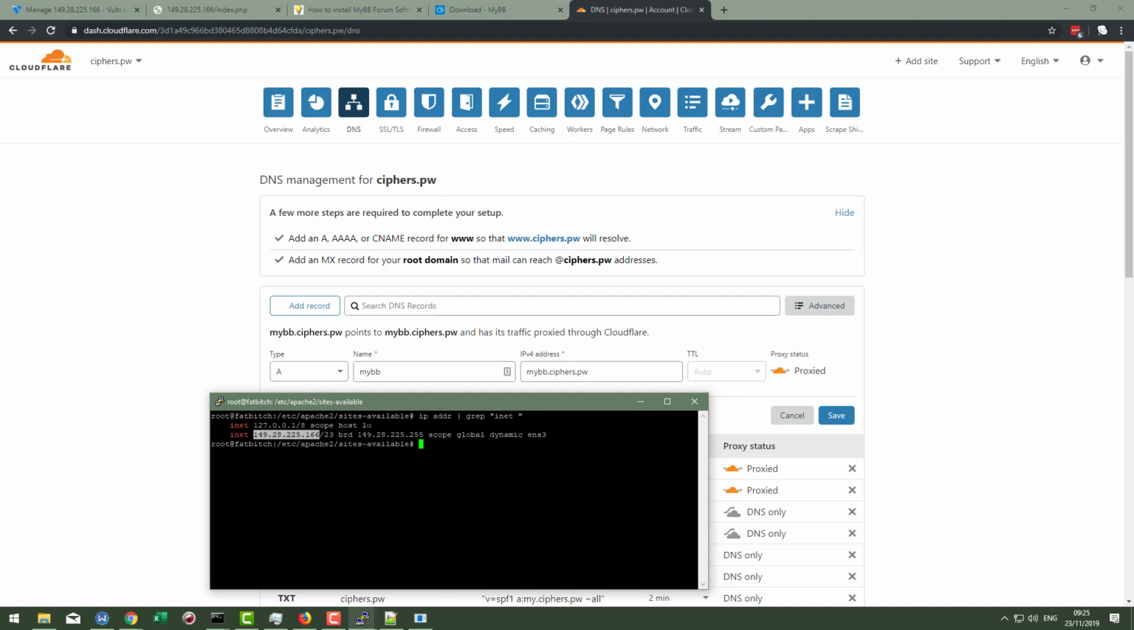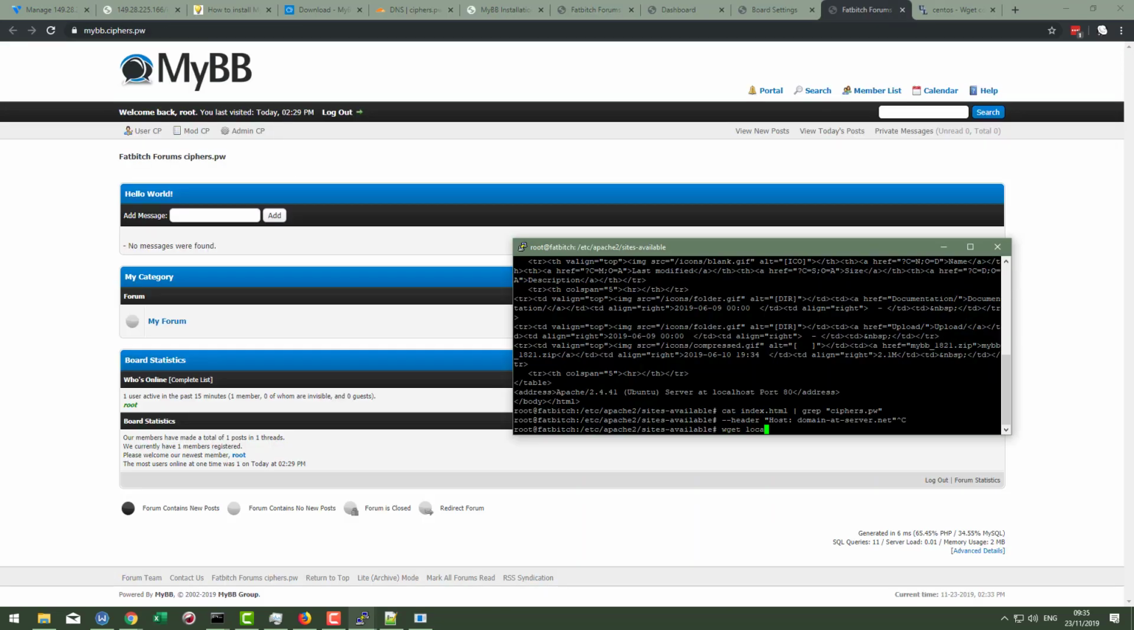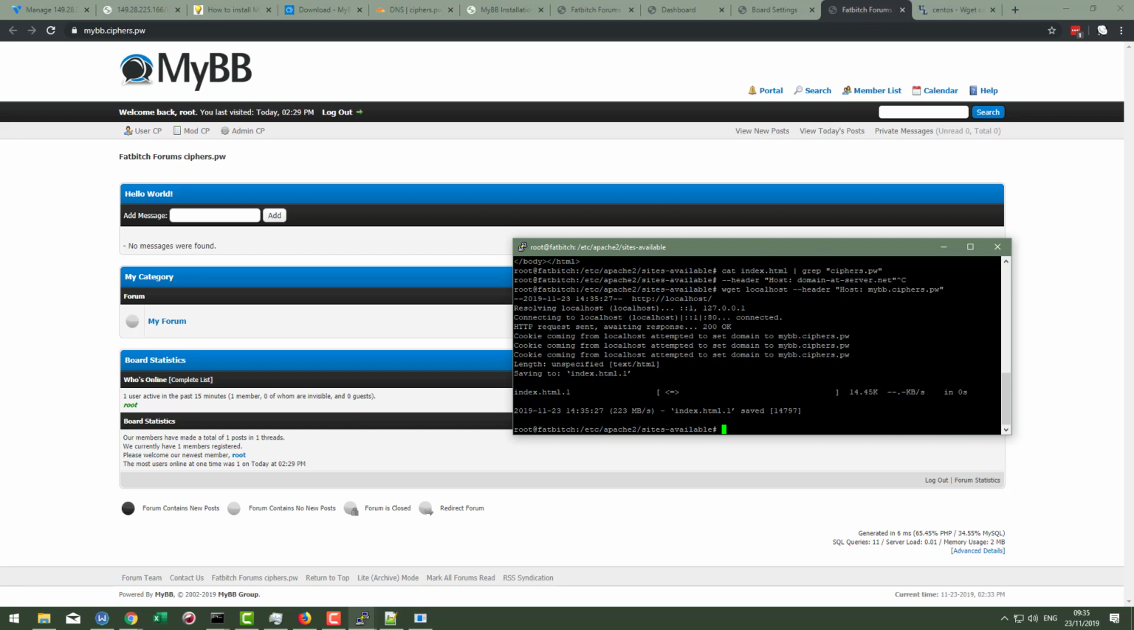But I'm going to take this and I'm going to paste this in here, right? Okay, so we're just going to wget localhost. And then we should just be able to append this at the end and just say mybb.ciphers.pw. And now we should be able to cat index.